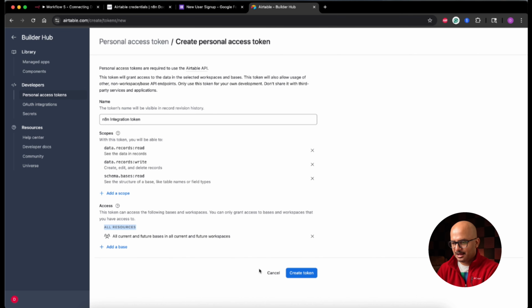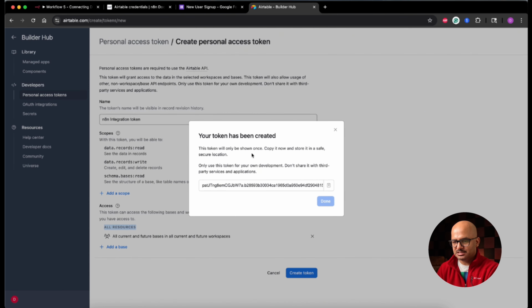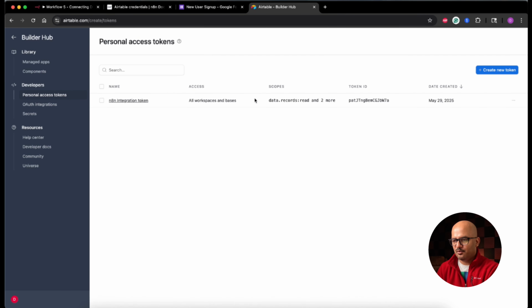So we'll leave it here, and I'm going to click on create token. So this gives me the token. I'm going to copy it, and I'm going to click on done. So this has created one integration token. It has an ID over here. So you have to make sure that you have copied the token.